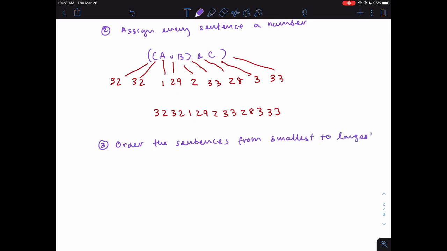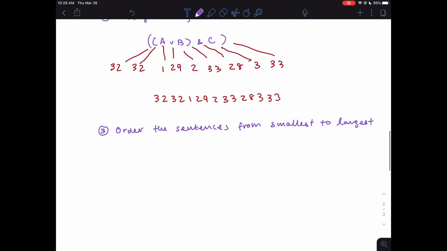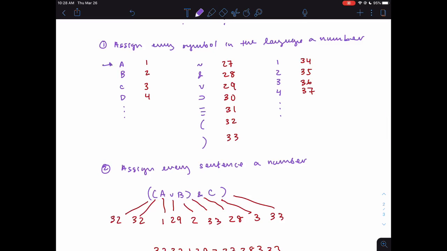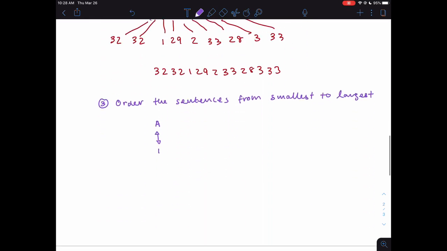Here is what that's going to look like. On one hand, we have the sentence of SL, A. The code for A is just 1, because if we look up here, the code for A was just 1, and that's the only sentence of SL that gets assigned 1. And that's also the smallest sentence of SL, so that's just going to be 1 in our ordering. So this is the code, that's the order, and this is the sentence.